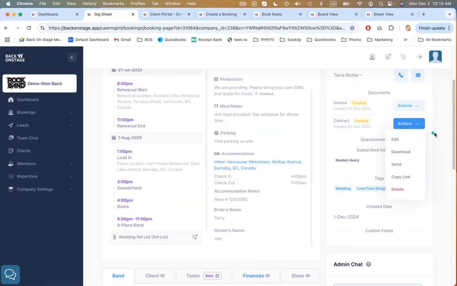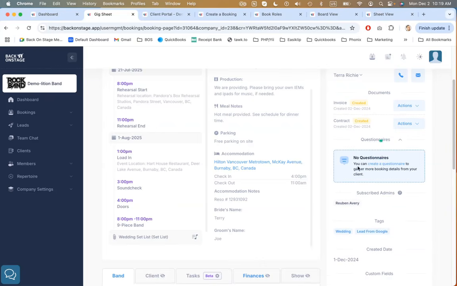All the same options here for your contract as well. We've tucked questionnaires here also, so you can quickly get in there to create or view the questionnaires your client has filled out for you.